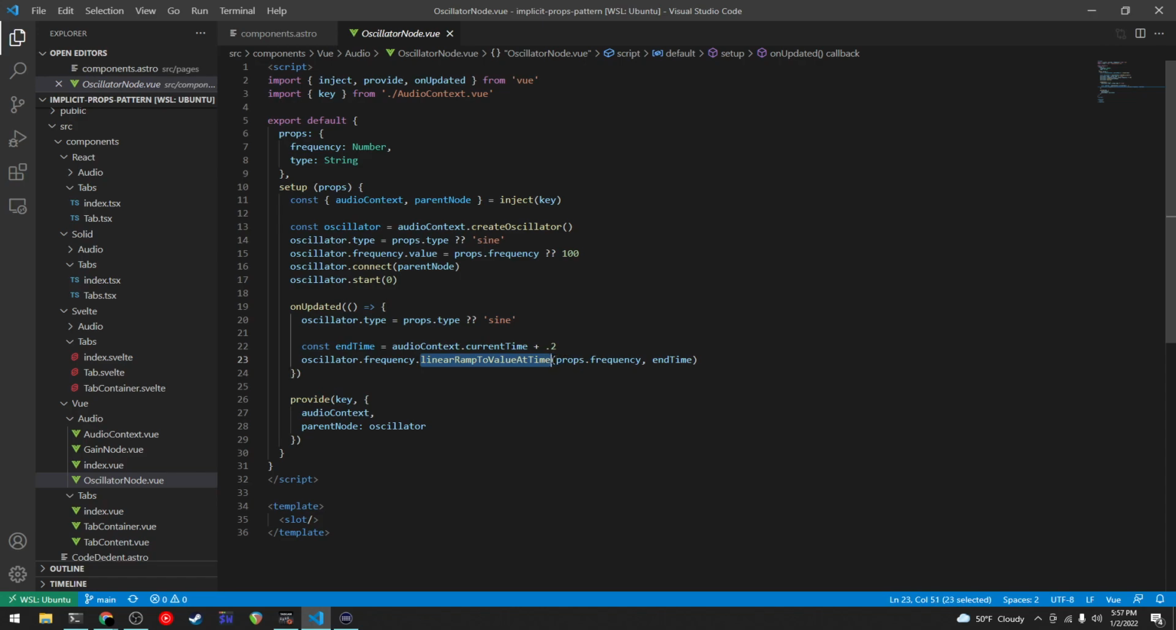We don't really have an easy way of differentiating whether the new props have the sign has changed, the type has changed, or the frequency has changed. We can check for that manually. I decided not to in this example particularly. And again, we set the parent node to the oscillator.